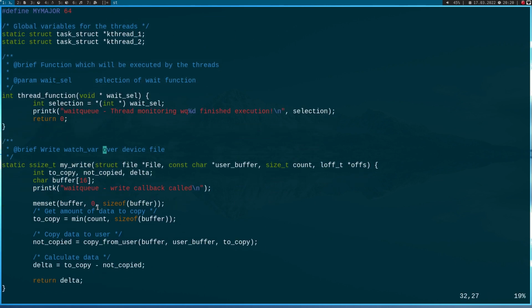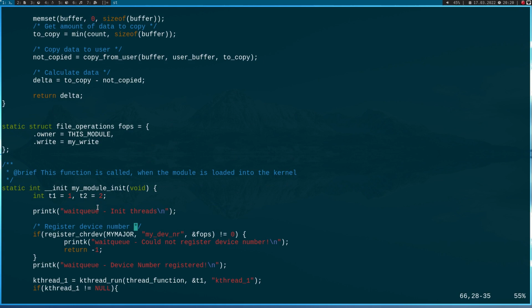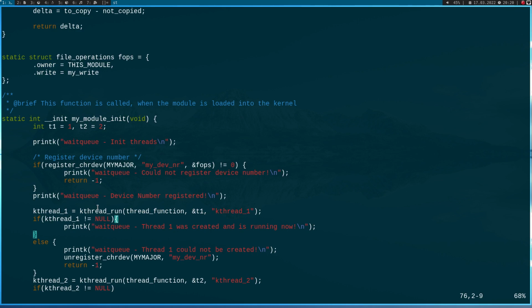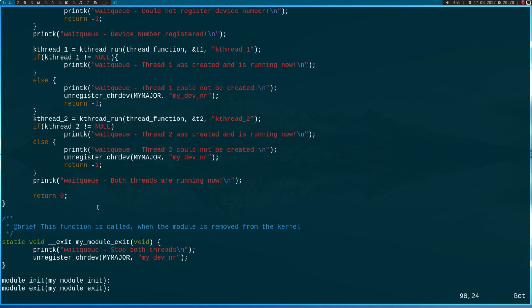Because we want to use a device number, we need at least a write callback to update our variable. So here I have a write update which will read input from the user space to the kernel space and save it in this buffer here. And here are my file operations. Down here I'm registering the device number, and down here I'm starting my two threads, and that's all. Down here in the module exit function, I just free the device number, and that's about it. Okay, so now let's add the waitqueues.